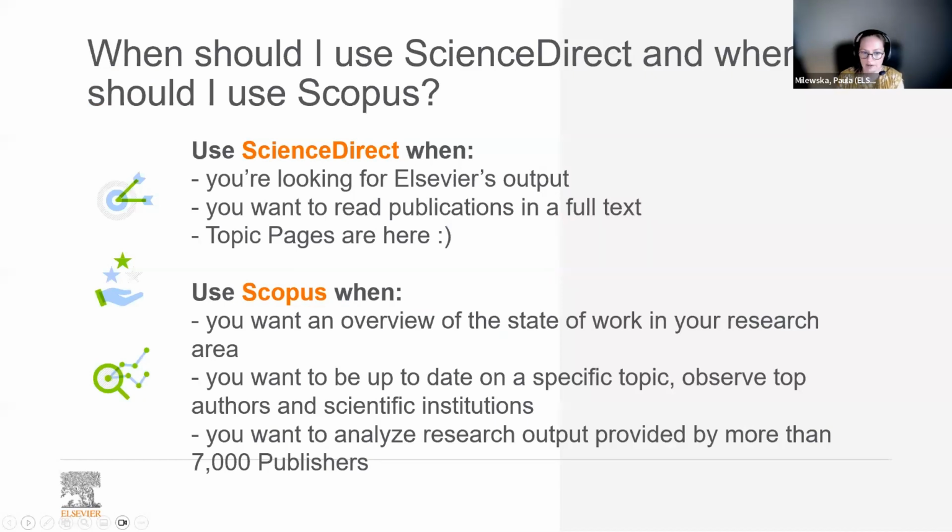So we have 2 solutions, and when to use them. First of all, both databases are developed for scientists, so it is a good idea to use them instead of Google. But also, please remember that ScienceDirect is a full-text platform. So if you want to read articles published by Elsevier in our journals or our ebooks, encyclopedias, different types of materials published by Elsevier, ScienceDirect is the place to go, find the full text, read it, work with this publication, and share it with your colleagues.